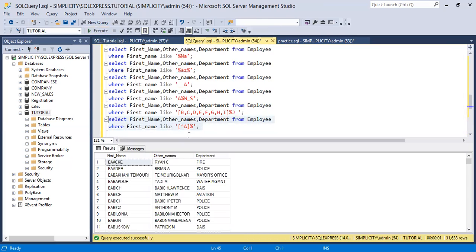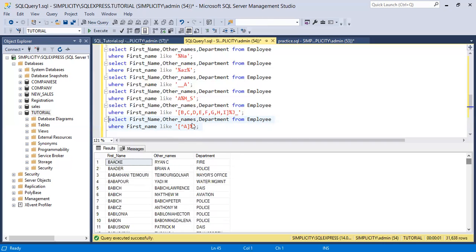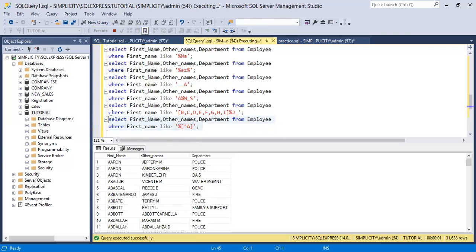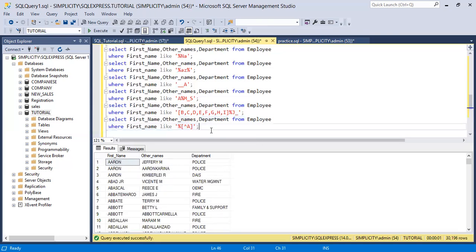Now look at it. This means that the name must not start with A, not A. Can you see? I'm not having any A at the beginning. So if I put this sign at the beginning, it means it mustn't end with A. So we look at our code, none of them ends with A. You run it, can you see none of them ends with A? So our wildcards, you can use them in groups depending on what you want to do.